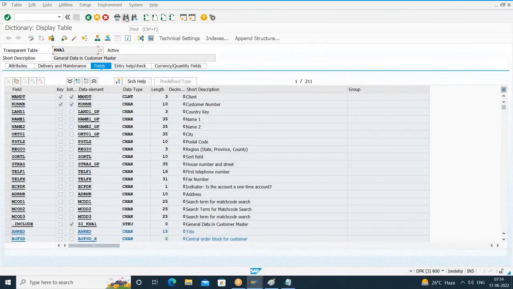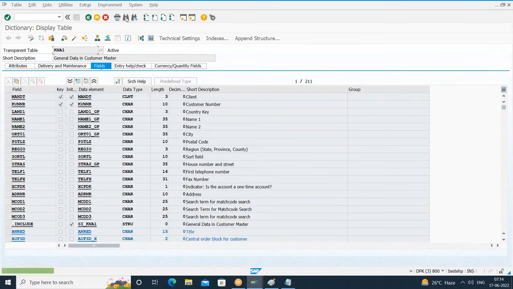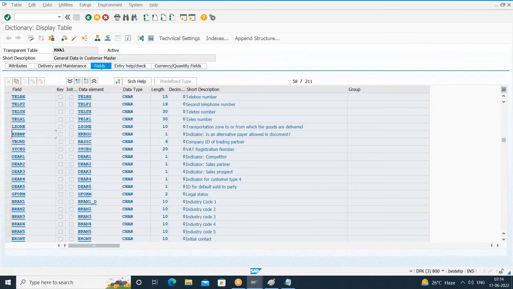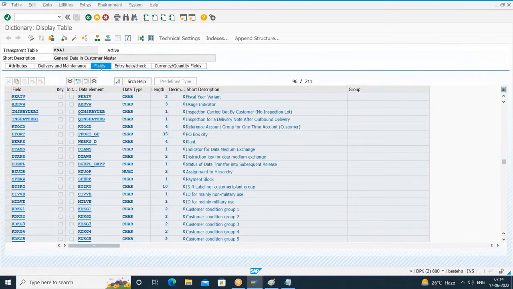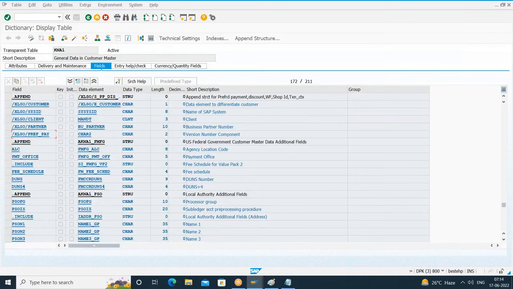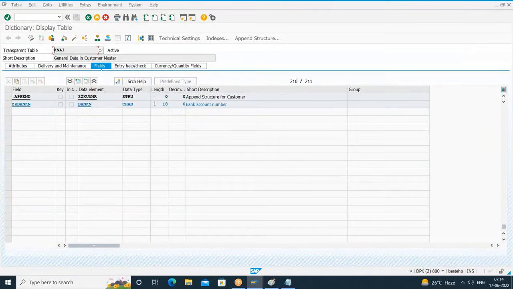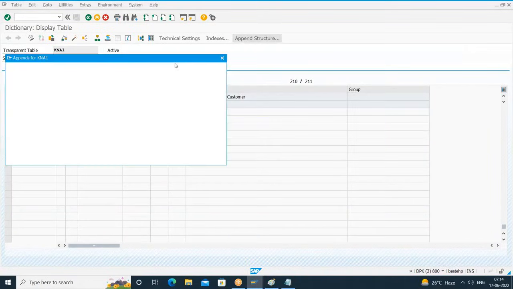In the table KN1, I'll search for what? Customer include, CA underscore. Customer include always starts with CA underscore. Yeah, I don't have any customer include. So I should go for what? Append structure. Let me check whether already has appended or not. I might have done it for earlier batches. No, not there. So I'll append structure.